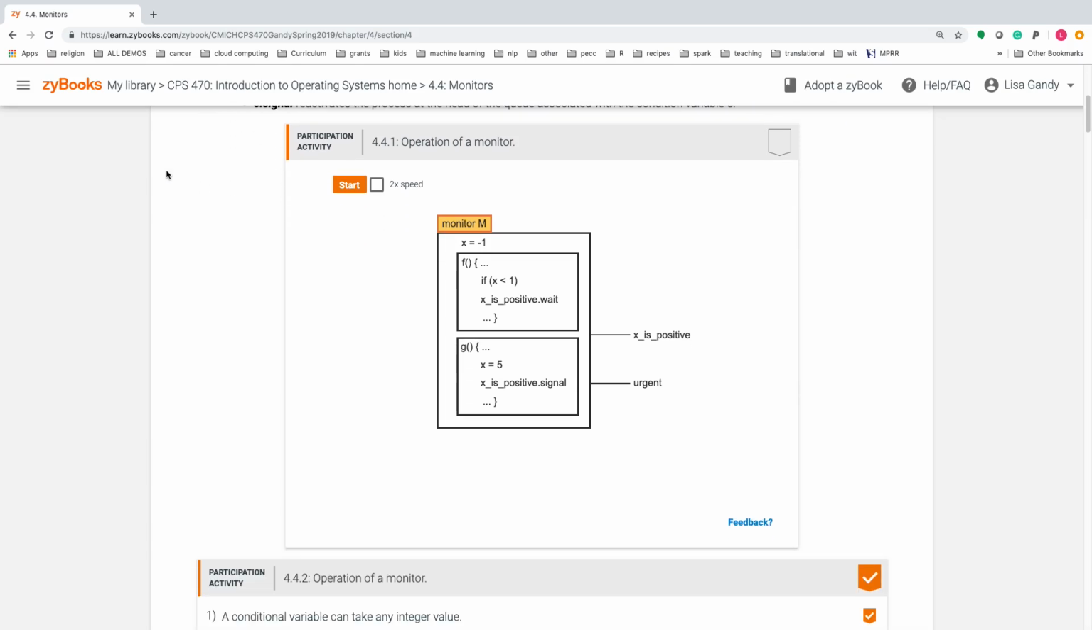Okay. Let's look at this. So this looks a lot like just an object. We've got this variable X. We've got an F and a G. So monitor M has an internal variable X and two functions F and G. A process entering the monitor by calling the F function must wait for X to be positive before proceeding. A condition variable, X is positive, is defined for that.